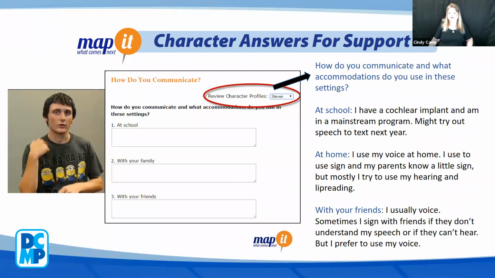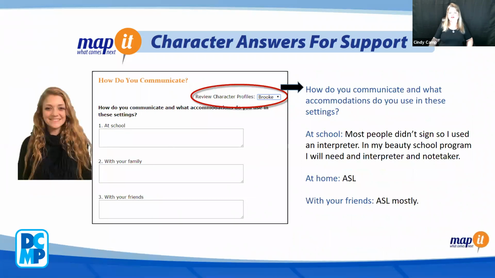And so Stephen has a cochlear implant, and he's in a mainstream program. So he may start using speech more. He talks about how at home, he uses his voice, but he may also sign a little bit. Whereas Brooke is culturally deaf. She uses an interpreter at school, and she uses ASL with her family and her friends. So it's nice for the students to be able to see differences.